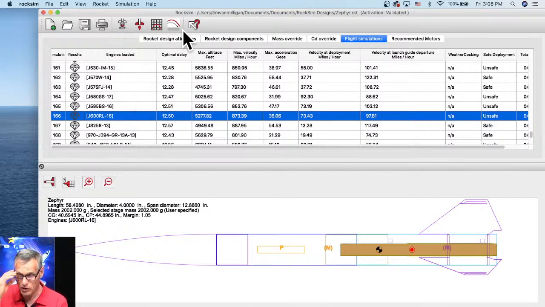The current database of RockSim is pretty up to date. In fact, it actually has some motors in it that Aerotech hasn't released yet. They've announced them, but haven't released them yet. So we put those in anticipation of Aerotech actually releasing them. Okay, so that handles that error.